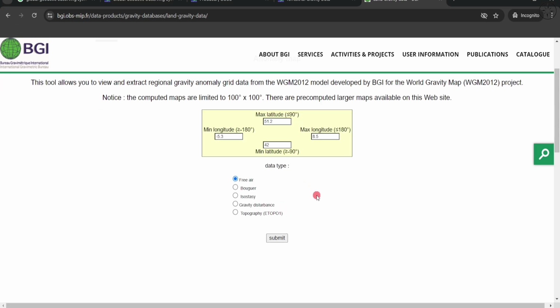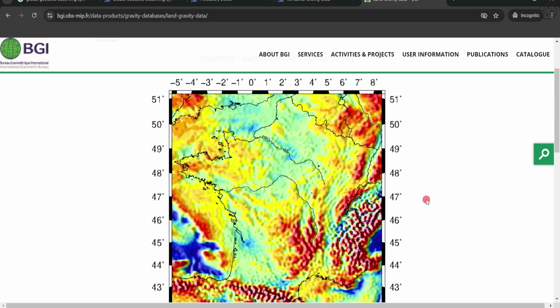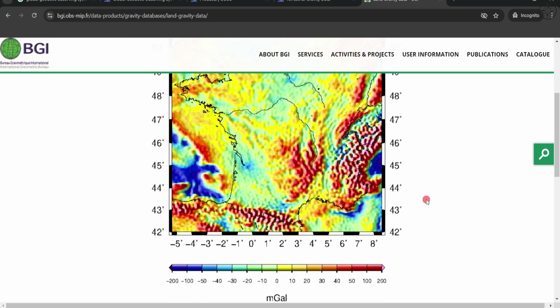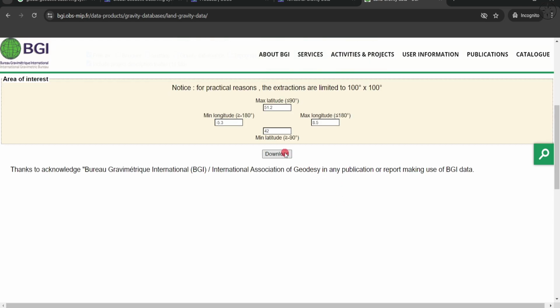Here you have to choose between free air, Bouguer, isostatic gravity, disturbance, or topography data type. So I will let it to free air and I will click on submit. And this is the terrestrial gravity of France. You can download it as a grid. Here click on download grid, and here again click on download.